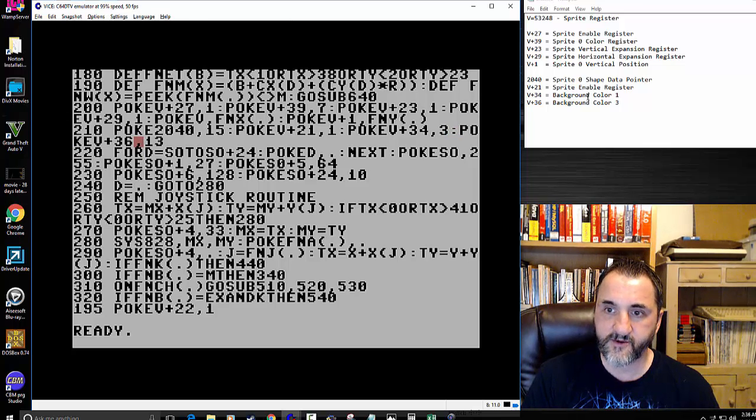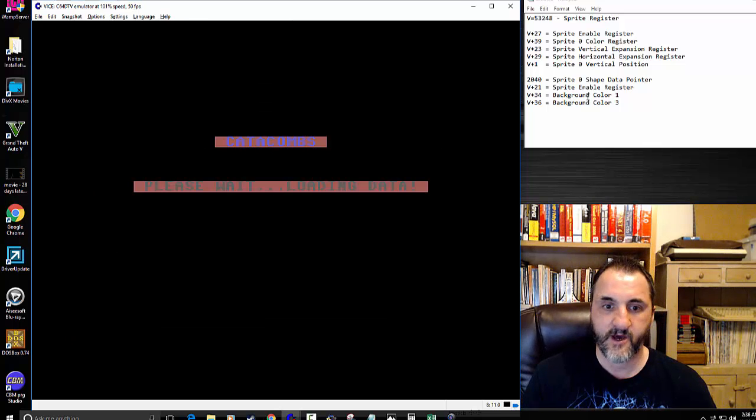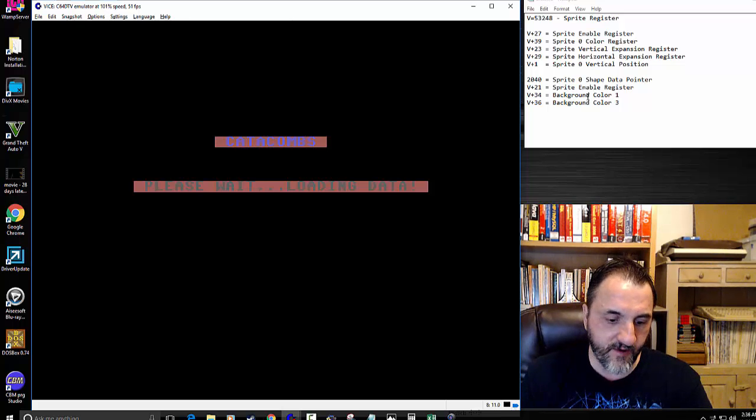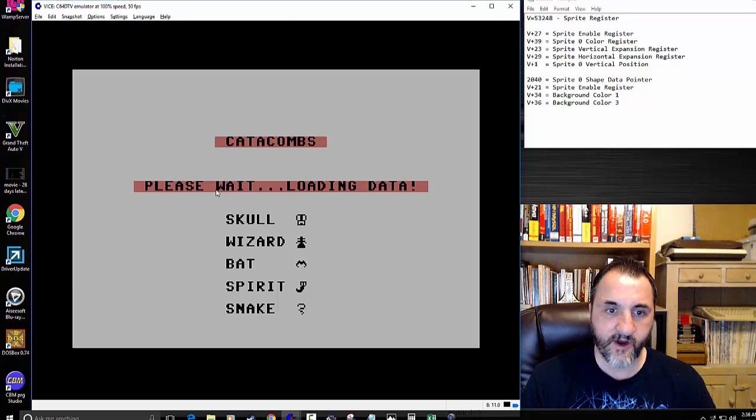And 36 is a background color register. We changed that to 13. So let's make that black and see what happens on that one. It'll probably change those main color screens as we run it again. Oh, and let me also, on the next example, put that code in so we don't have to wait for the data to load all the time.